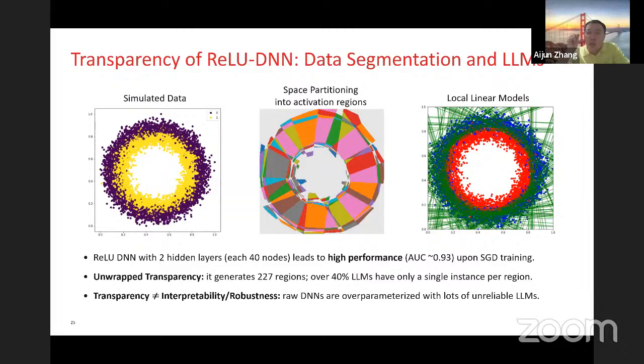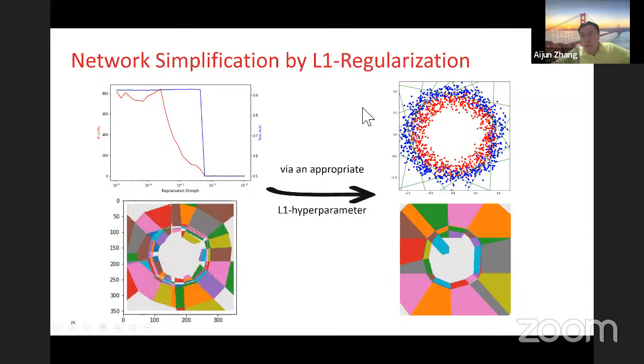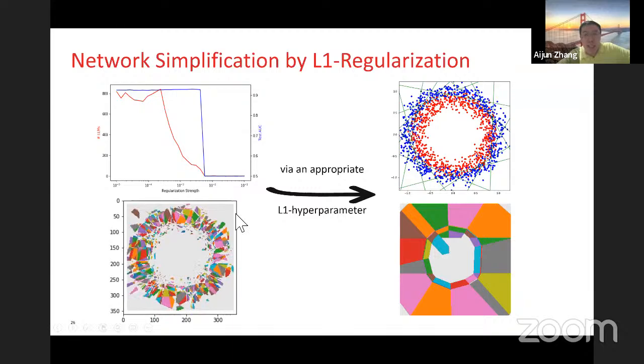So our director's thought is, let's reduce the number of regions, right? So that's the so-called next step, how to do simplification. In statistics, we have the so-called lasso or L1 regularization. So we can do the same thing. Let's just regularize the neuron weights. Okay, so then, for example, this is a regularized model.